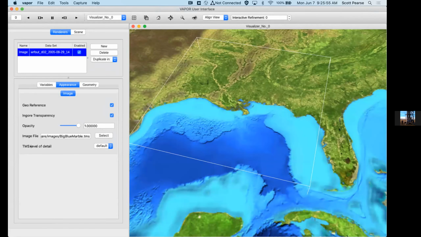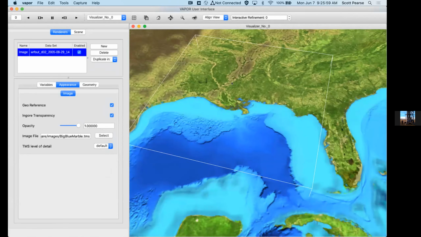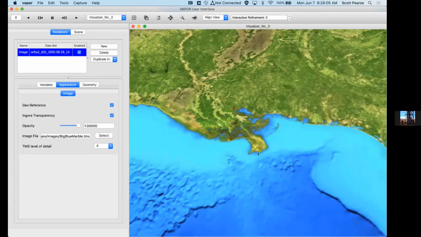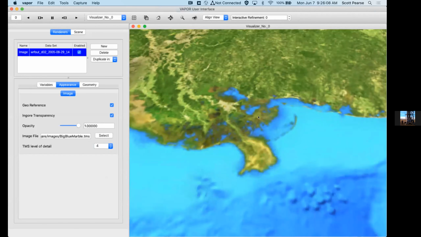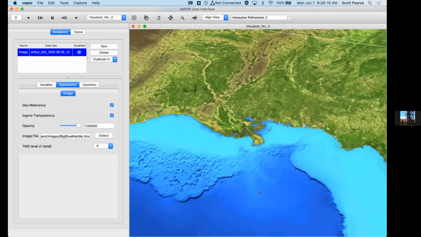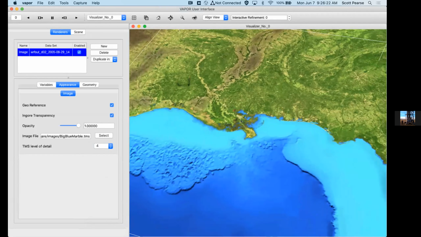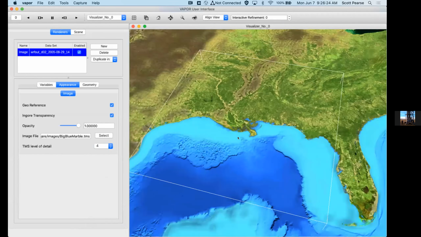And then the TMS level of detail, usually default is sufficient, but if you zoom way in and you think it's kind of grainy, it doesn't look good enough, you can crank that all the way up and it gets a little bit better right there. We don't provide super high res images because that's going to cause Vapor to be too massive to distribute. But on our website, we do have a 500 meter TMS image that you can download. So if you go to our documentation website, you can find a link to that there.